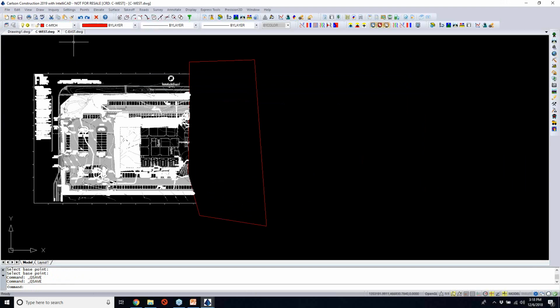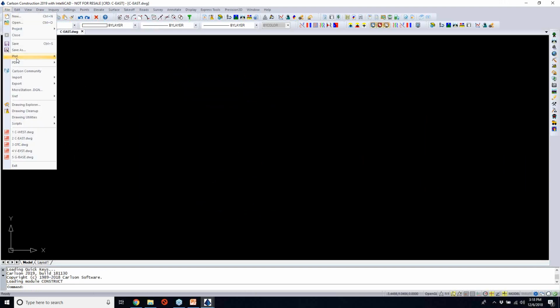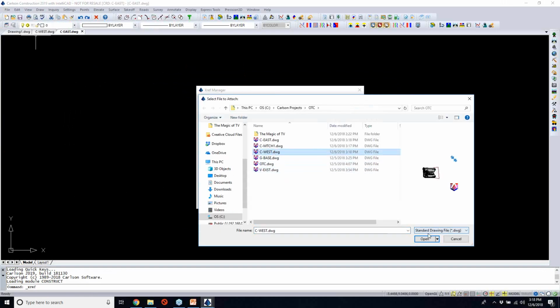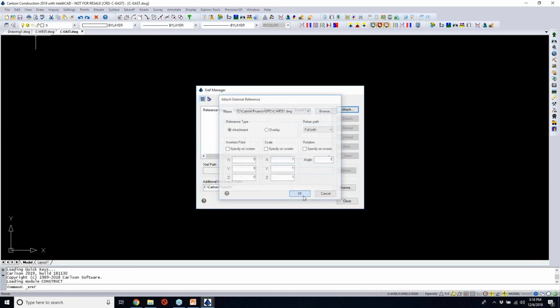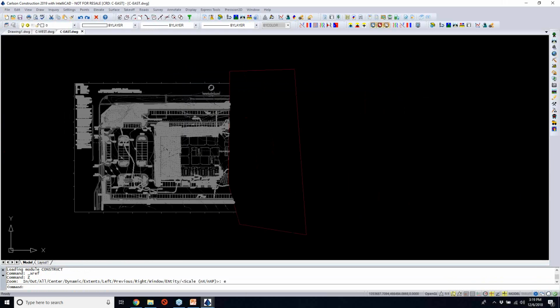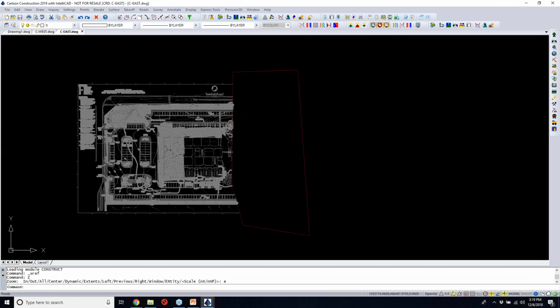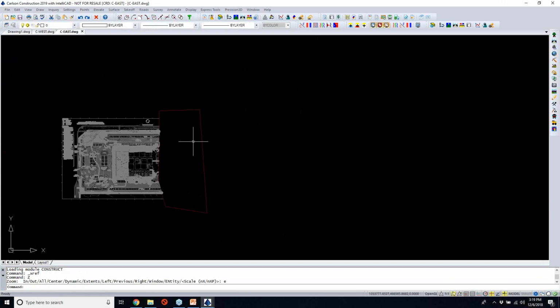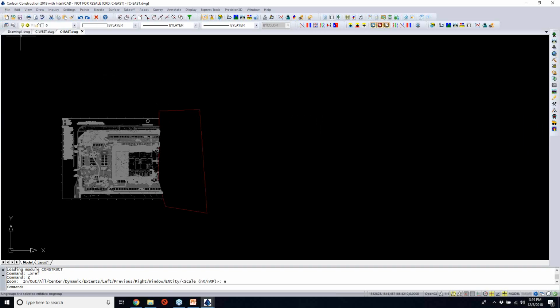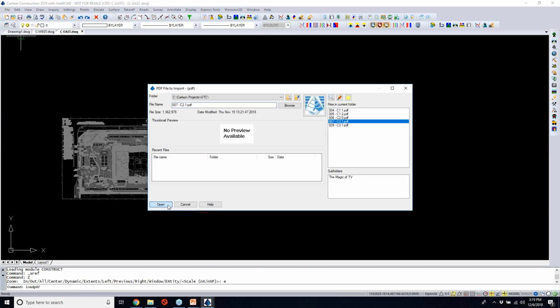So I'm going to come in here and I can say, let's do a file XREF, and XREF Manager, attach the west drawing, and say OK, and close. And so now I've got this guy up here. There it is. And what I want to do now is, as I attach the PDF for the east part, I'll use this location as the basis for the other one. So now let's just go ahead and do my PDF right here again. And let's go grab this next sheet and open it up.